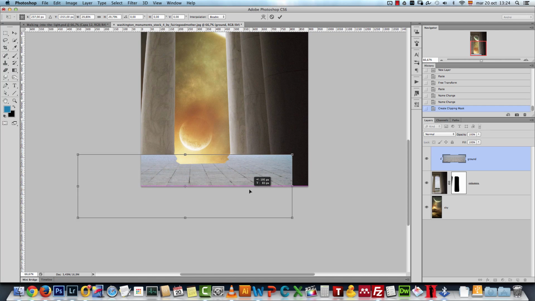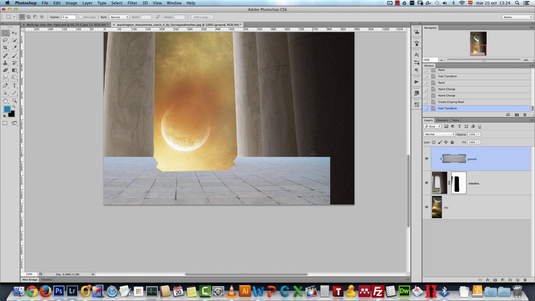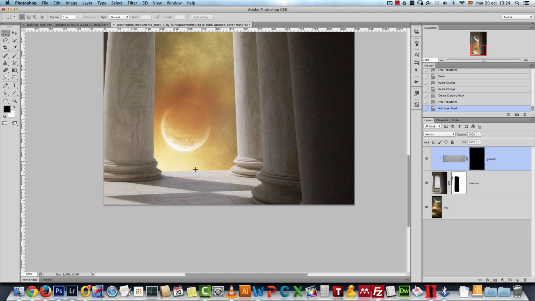I will leave it right here because I want to mask it, and after that I'll move it and resize it and make it fit my perspective there. But now I'll create an inverted layer mask by pressing and holding the Alt key and clicking on this layer mask icon. And now I'll start painting with white to reveal the ground right here, like so.